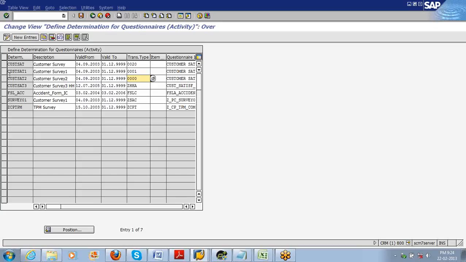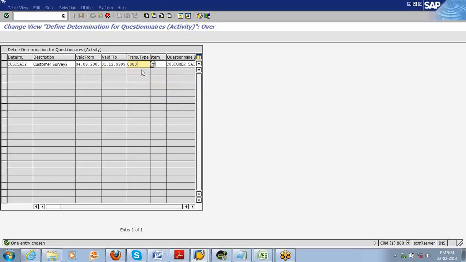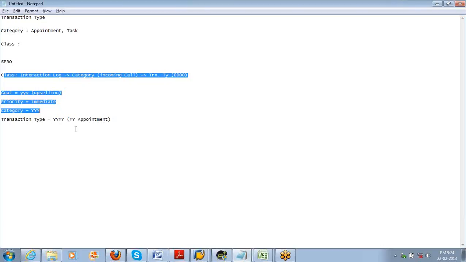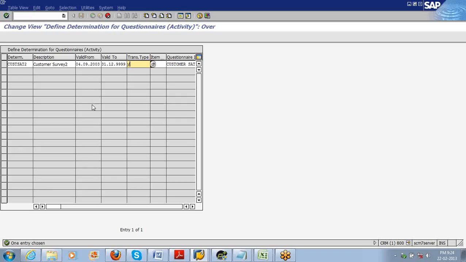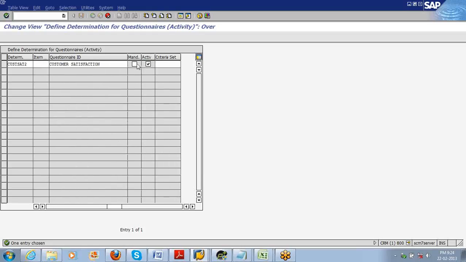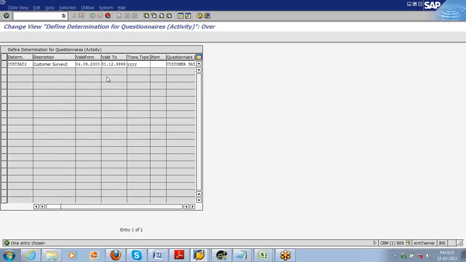Say, for example, I'm just copying this. We know our transaction that we have created right now, this YYYY. I'm going to maintain this, and you can set it as mandatory. For example, if you don't fill in this questionnaire, then it won't allow you to save. Likewise, you can do it if you want.